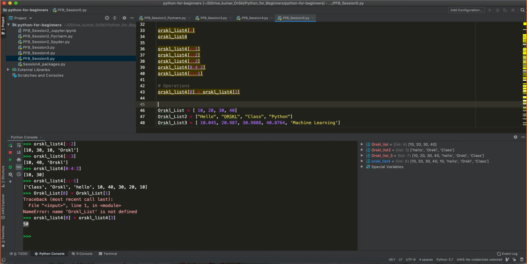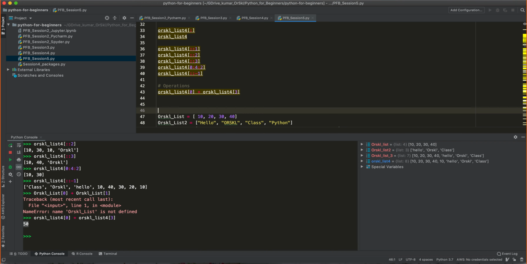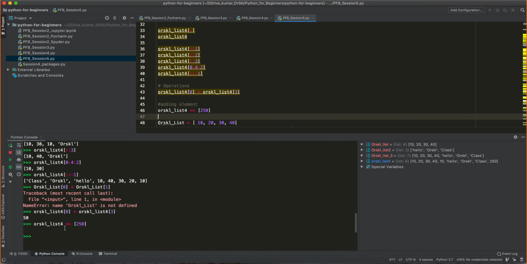Okay. Next one. For the existing list, can I add a new element into the list? Yes. There are ways to do it. What are the different ways to add a new element to the list? If I say Oracle adding element, right? So if I say Oracle list 4, plus is equals to, and please add the number 250. Now you see it has been done. This is equivalent to: whatever is in the Oracle, you keep it as it is, but add 250 as a list.